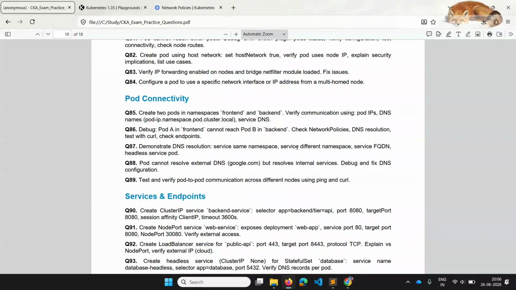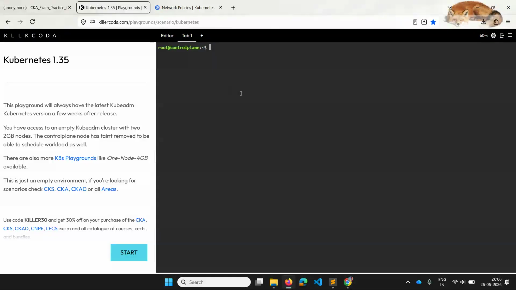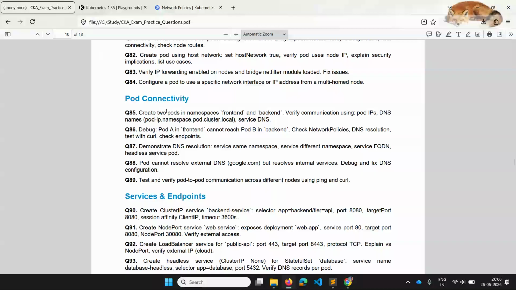And let's get started. In our session, since we are using Killercoda, we don't have that kind of environment which is broken, so we need to first break it and then fix it. I will use the same things as I did for question number 85. First I will create the namespace. They ask that pod A belongs to frontend and pod B belongs to backend, and then we need to make it in such a way that pod A doesn't reach pod B.